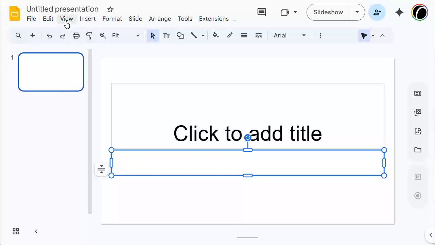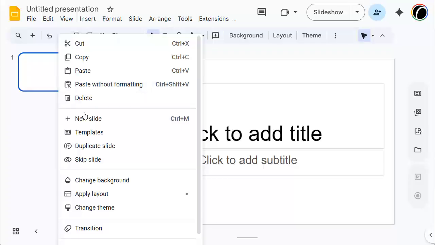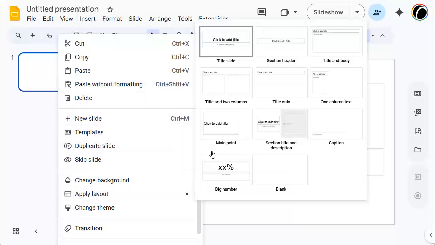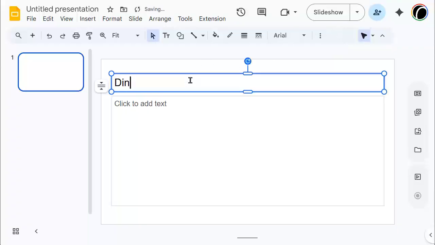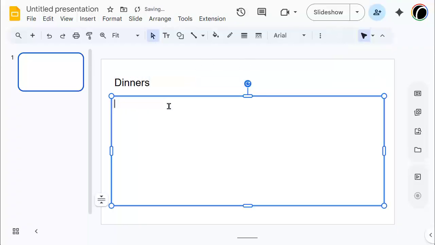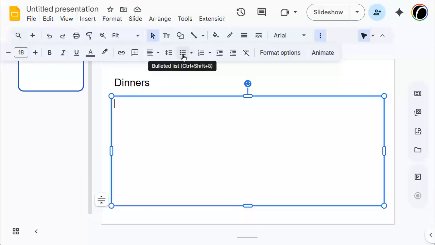We're going to start with a brand new blank presentation. If this presentation is provided for you, that's fantastic. If you right-click and apply layout, we're going to start with just a simple slide called the title and body slide. We're going to say dinners at the top and then make a quick list of different dinners that we might prepare. Probably a bulleted list would be good to start with.